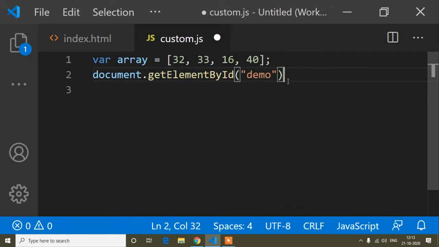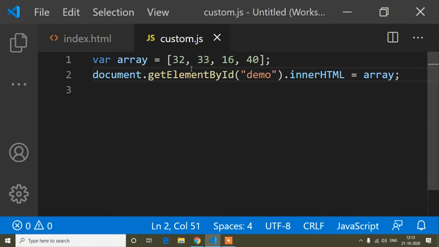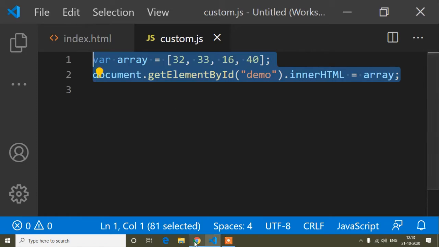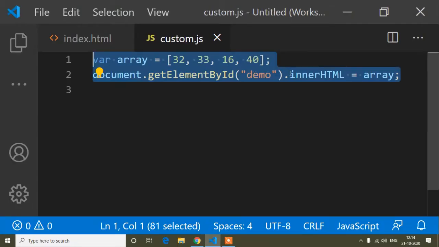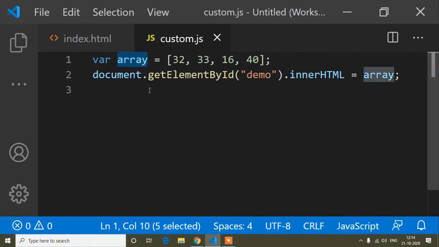So in this demo id, I will write innerHTML equals to this array. After showing the original value of the array, I will use the array find method, so it will be easy to understand. So I'll save, and just refresh it. Here you can see now I'm getting the original value of the array, and now I will use the array find method on this array.